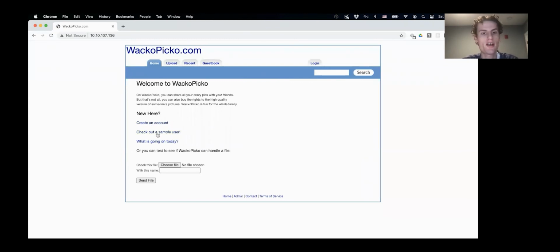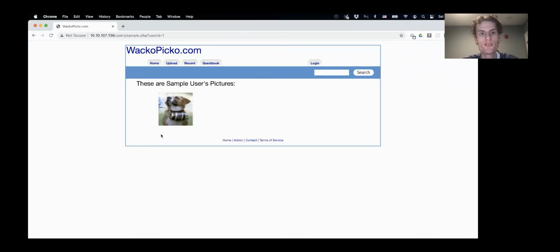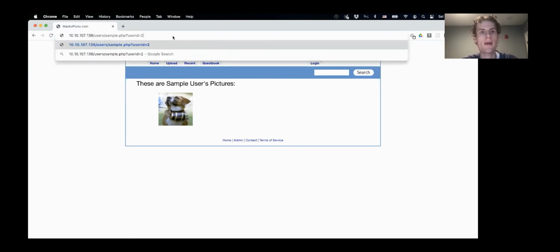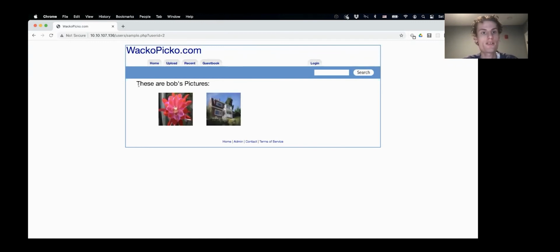We won't create an account just yet, but we can check out a sample user. It just shows a picture that they have. We might notice here that it's querying this by setting user ID equal to 1, and presumably that's the sample user. But it might be worth seeing what happens if we change this. And there we see Bob and Bob's pictures.